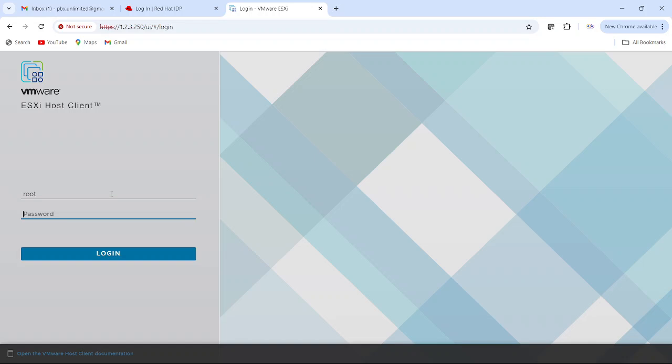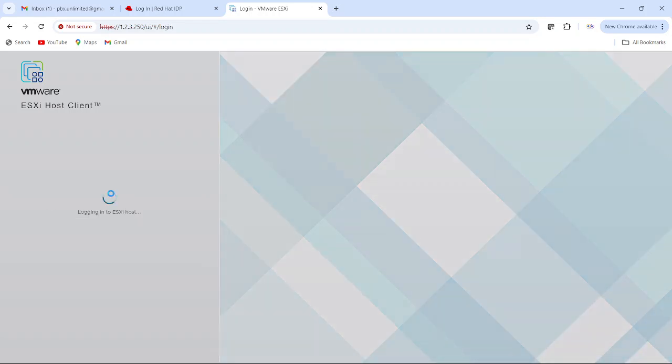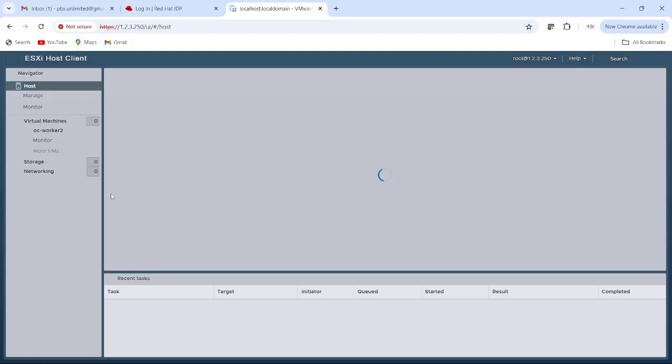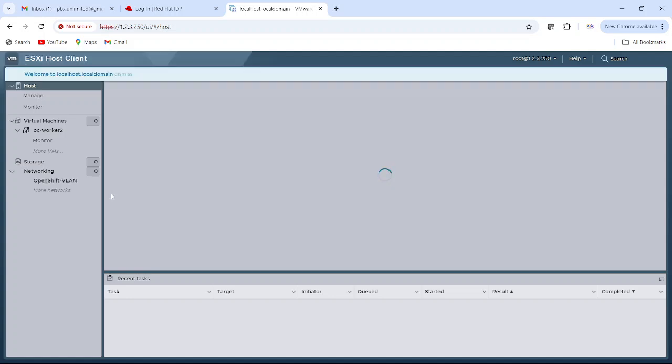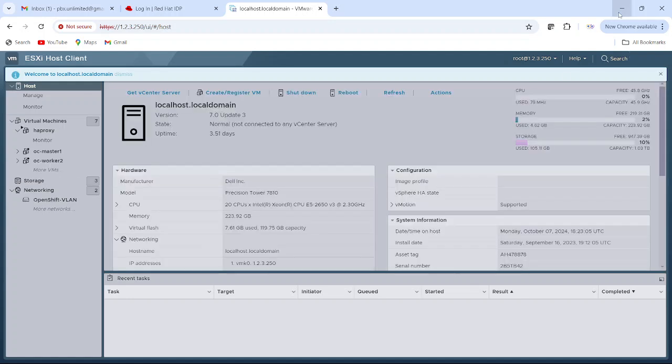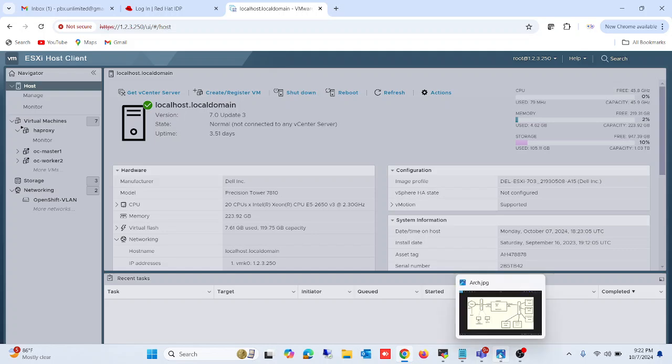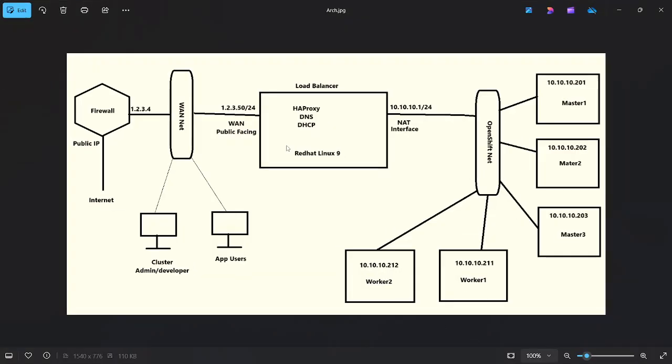If you want to deploy OpenShift using the UPI method, you can use the same installation process that I am using. Just replace the virtual machines with physical servers. The rest is all the same. Now I will explain: this is my hypervisor, and this is the network infrastructure of the OpenShift deployment.